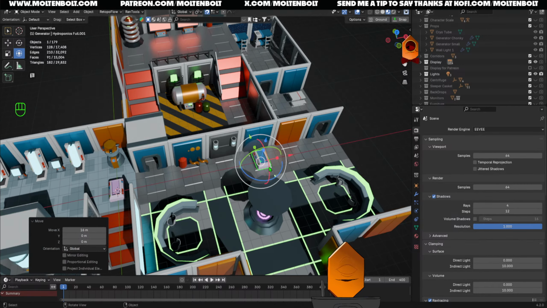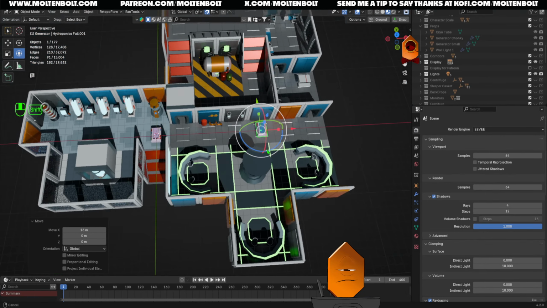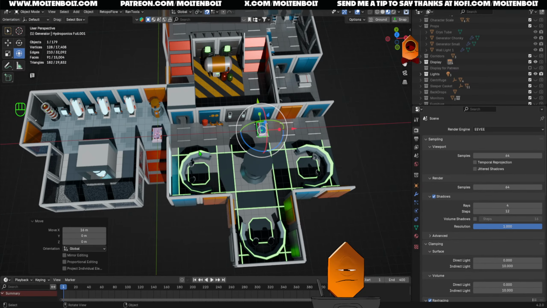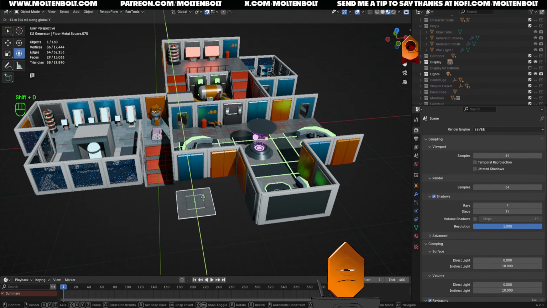Alright, where should we put these hydroponics things? Where should we put them? Should we make like a basement? Here?